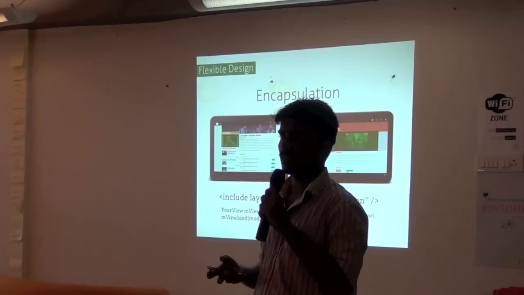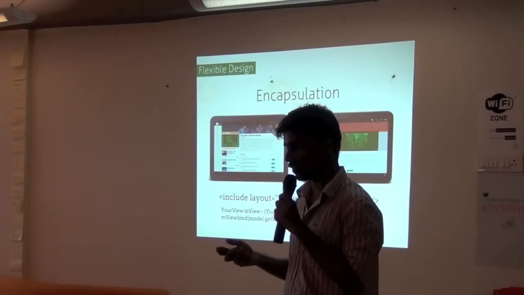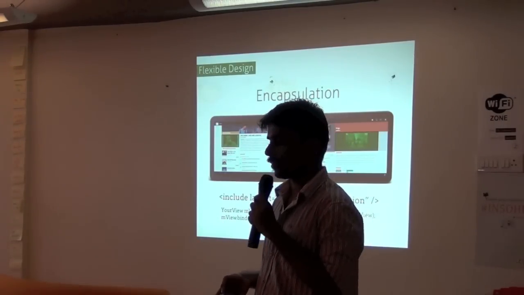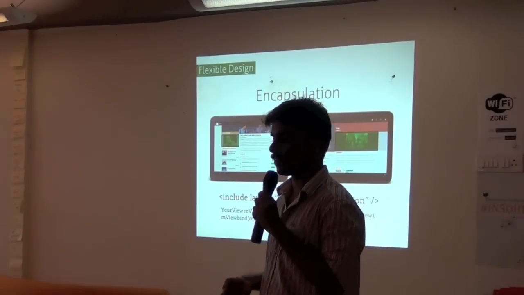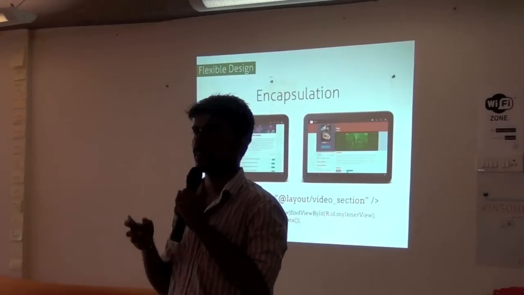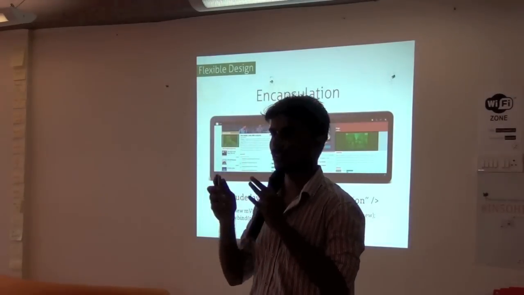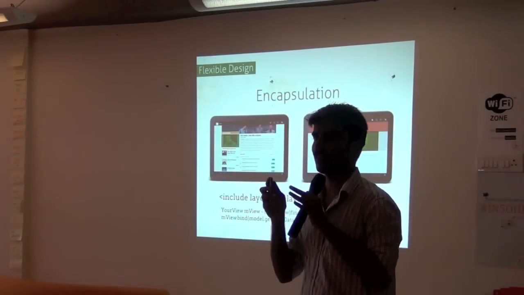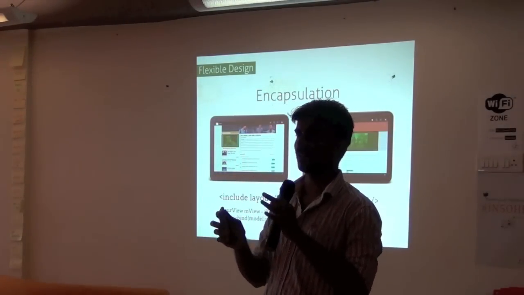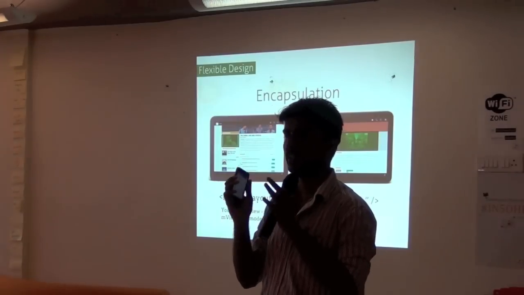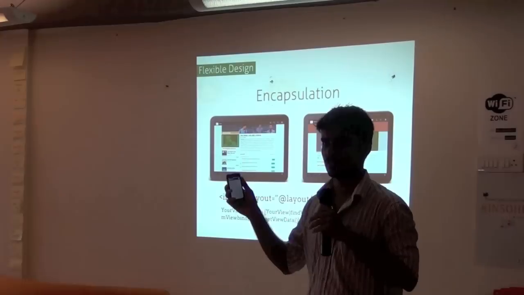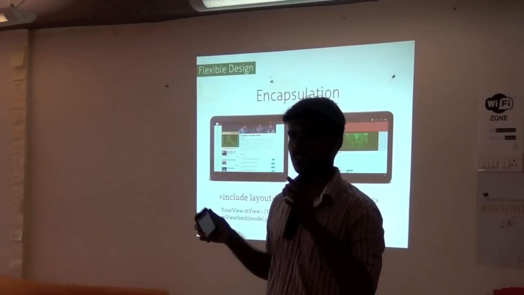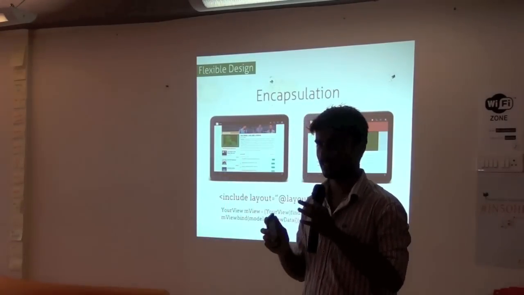So that's about the layouts. Then we move to encapsulation, how we can do this. The context is the same. What if your code and your design elements, everything is the same, but the whole device just changes? The resolution just changes, but everything is the same.